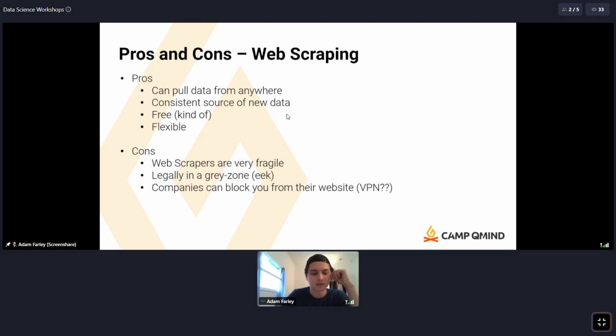Some of the cons related to web scrapers, in my experience, are that they're very fragile. From what I've seen, unless you're really good with web scrapers, anytime the HTML radically changes on a website, your web scraper breaks and you have to build one from the ground up. So if you're pulling data from a very active website that changes its UI every 6 months or so, you're essentially recreating a web scraper every 6 months, which can be kind of tedious and kind of expensive time-wise. Legally, it's kind of in a gray zone.